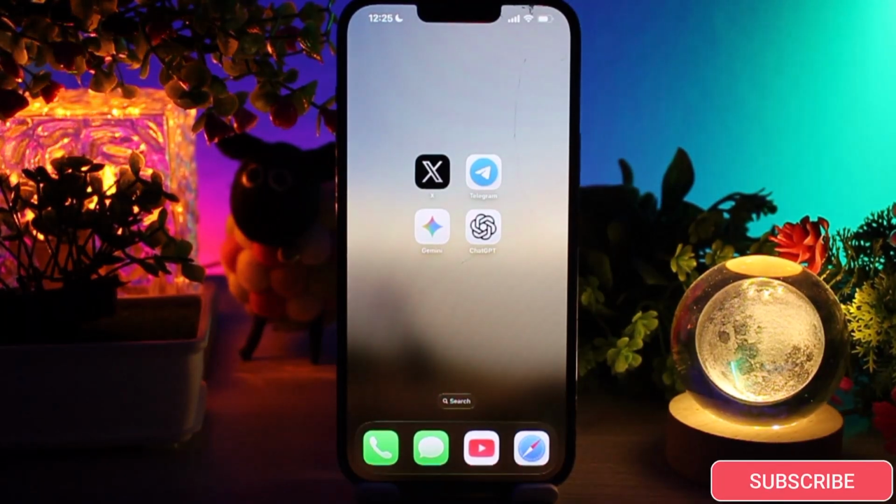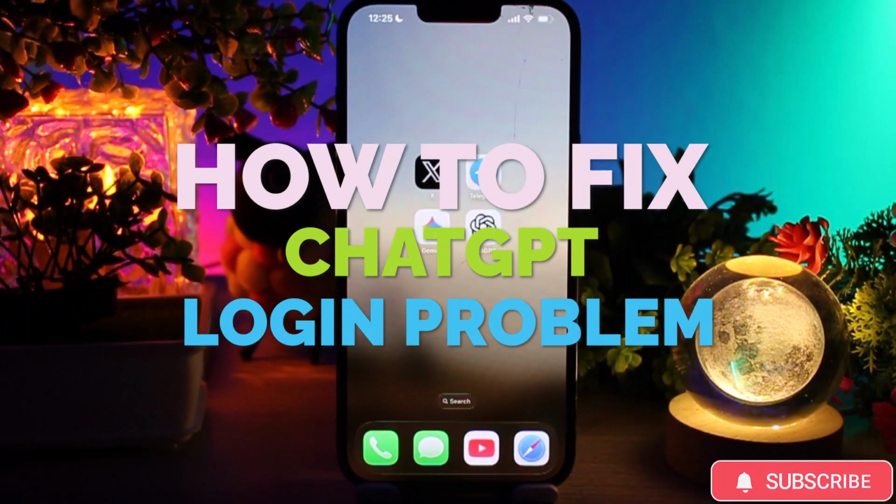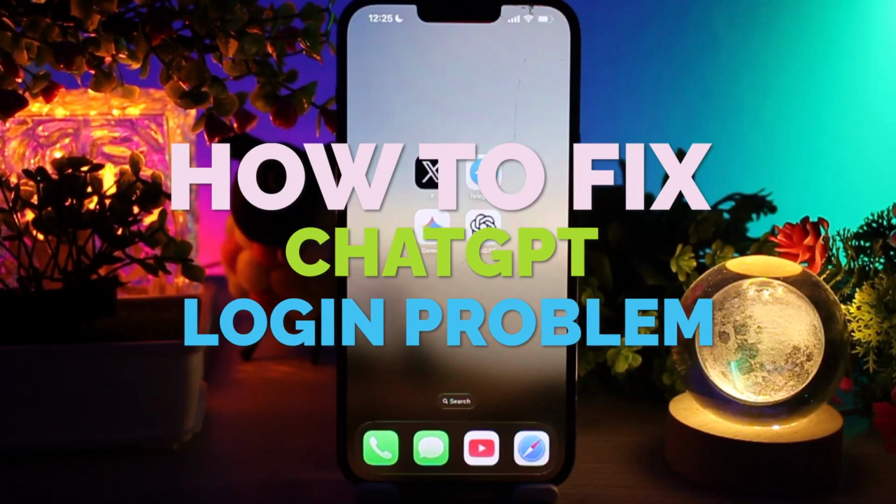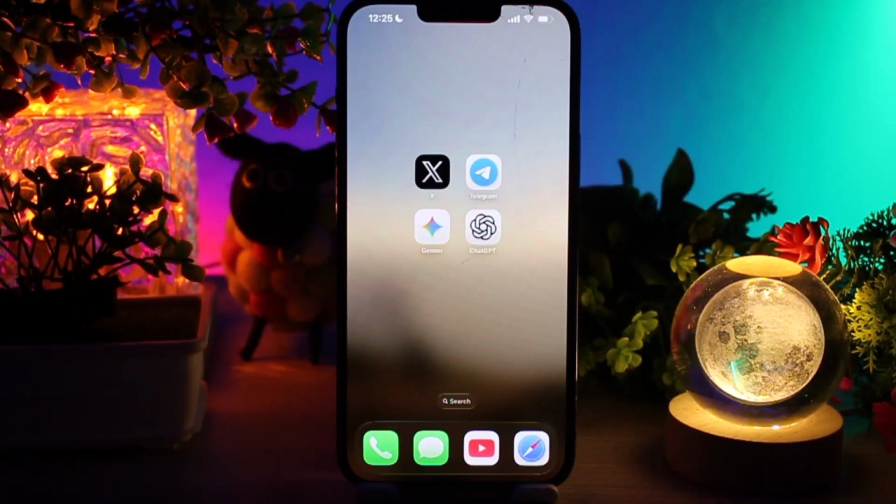In today's video, I'm going to show you how to fix the ChatGPT login problem. Are you having trouble logging into ChatGPT? Don't worry, this is a common issue and you can easily fix it in a few easy steps.